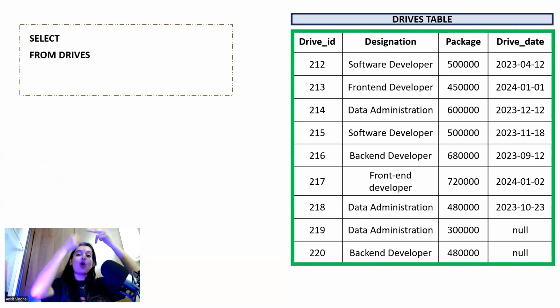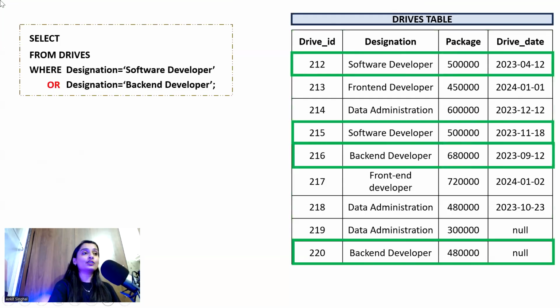Do I need to select all rows? No, no, no, no. I don't want all rows. Then wherever designation is equal to software developer or designation equal to backend developer, you target the roles. So it will check, is designation software? Yes. Is designation software? No. Is designation backend? No. If either of the conditions is matching, either software or backend, anything is fine.